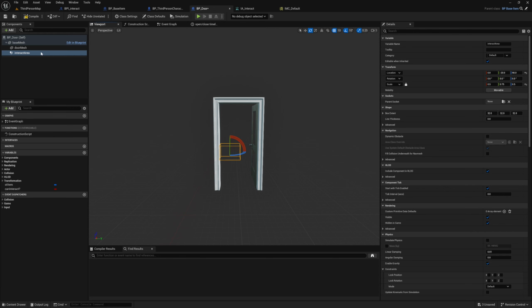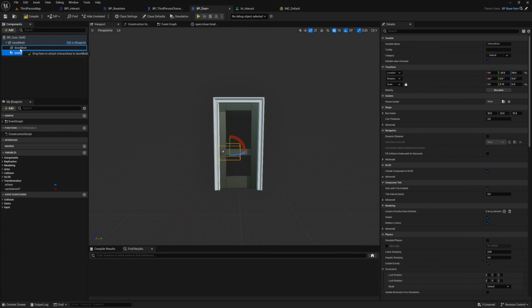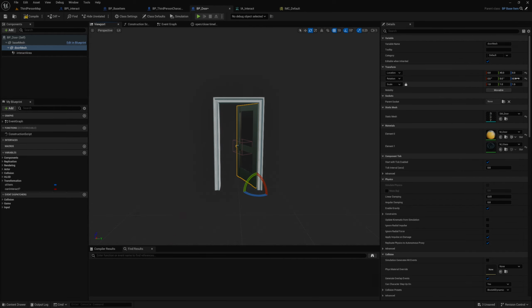And before we continue, make sure this interact area is attached to the door. So let's reset the rotation. Let's drag this into the door mesh to parent it. And now the interaction area follows the door.